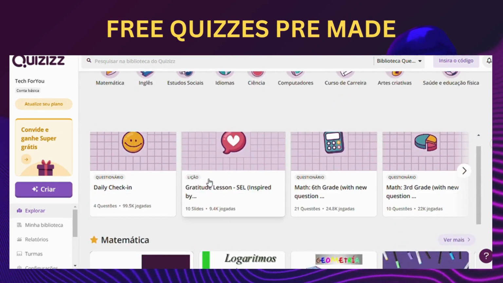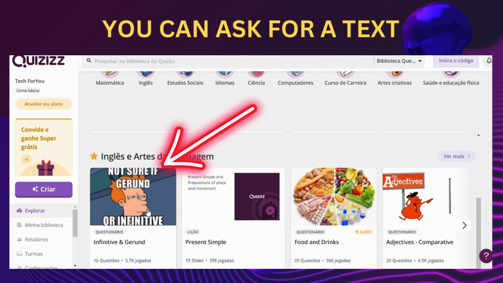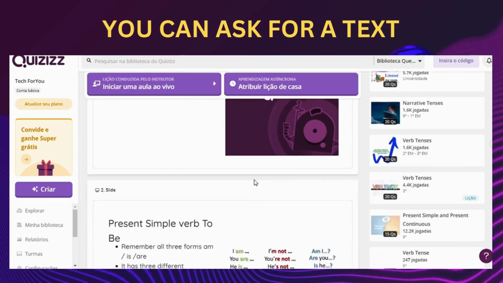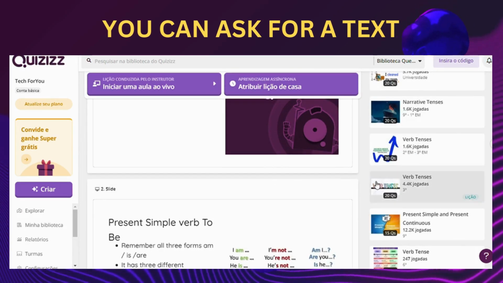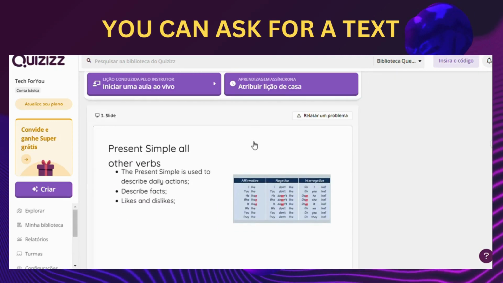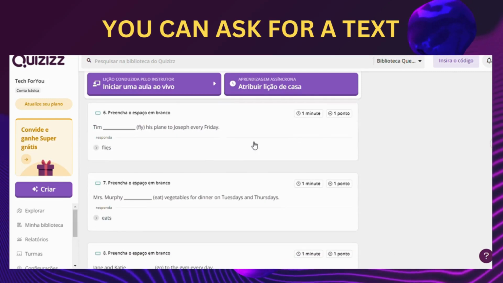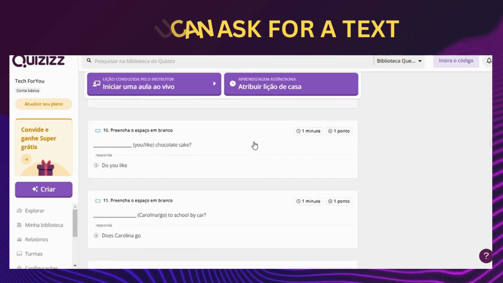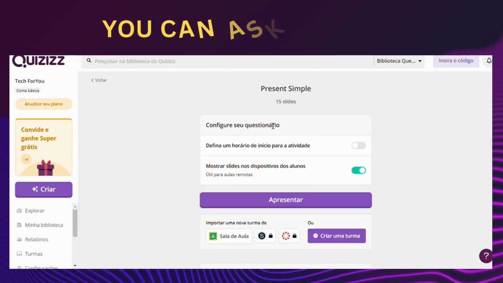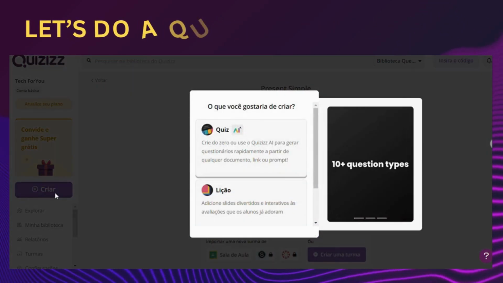Here you can find a lot of quizzes already pre-made for you. Let's have a look at one. Let's check this one about the present simple. Wow, already done. You can use it straight away. But let's do our own.